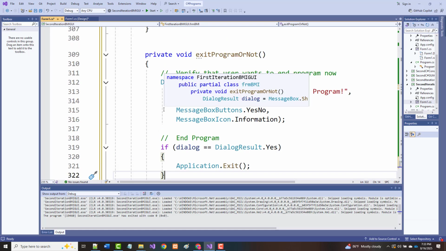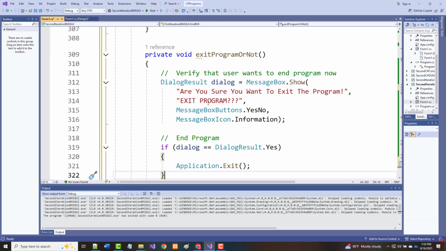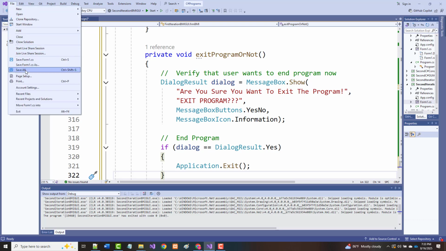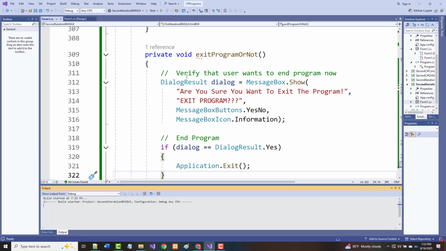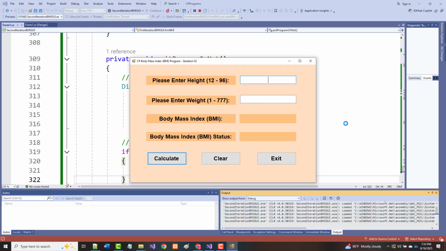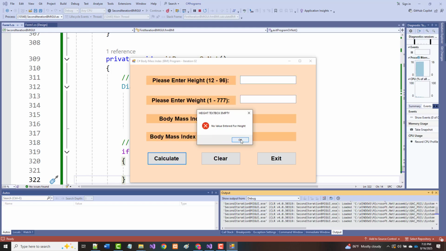Okay, and I think we're done. First of all, I want to run this to make sure it works. All right, so if we run it, are we going to get output? There's our program with nothing in there. No value entered for height.